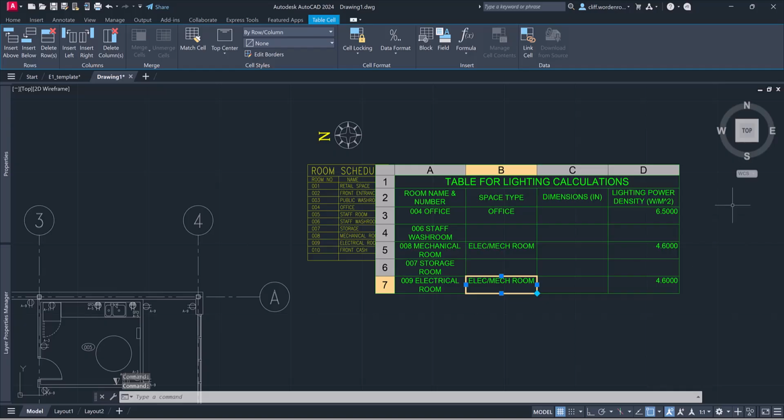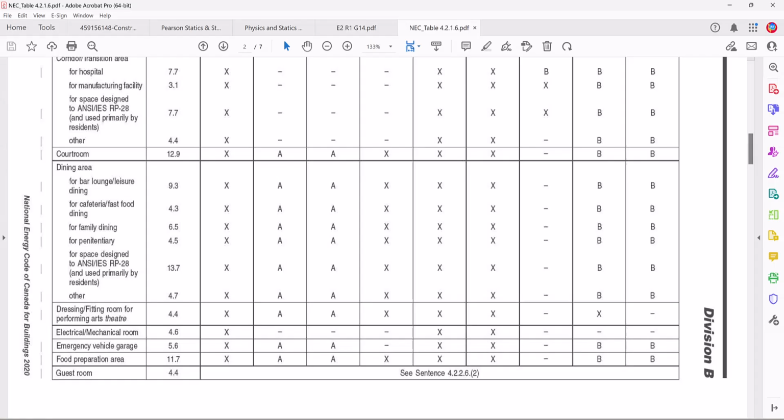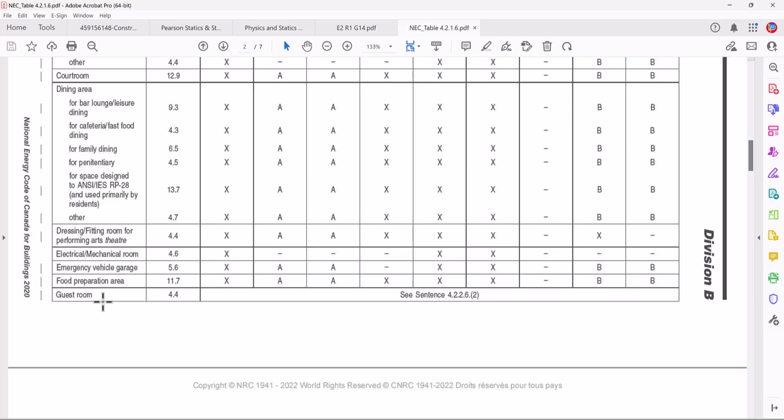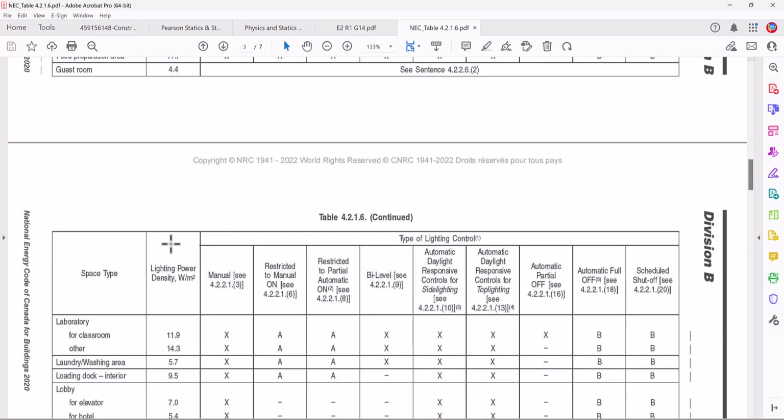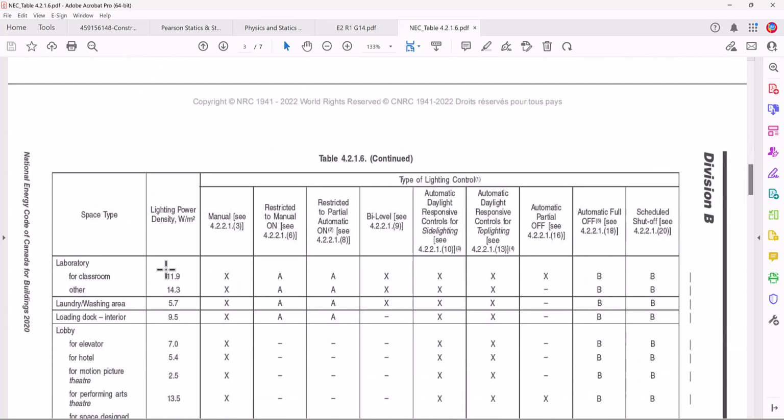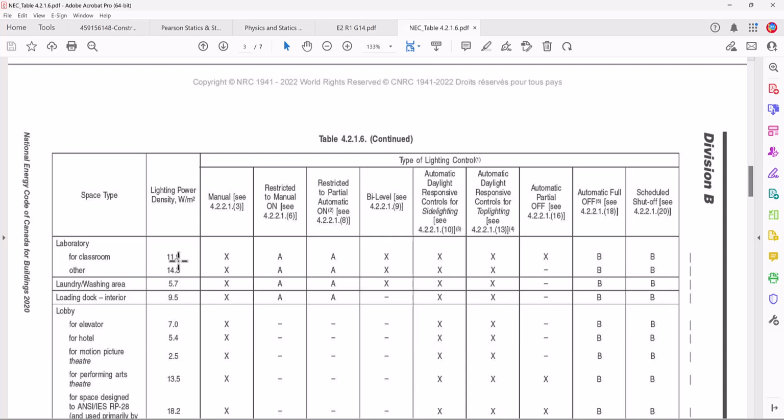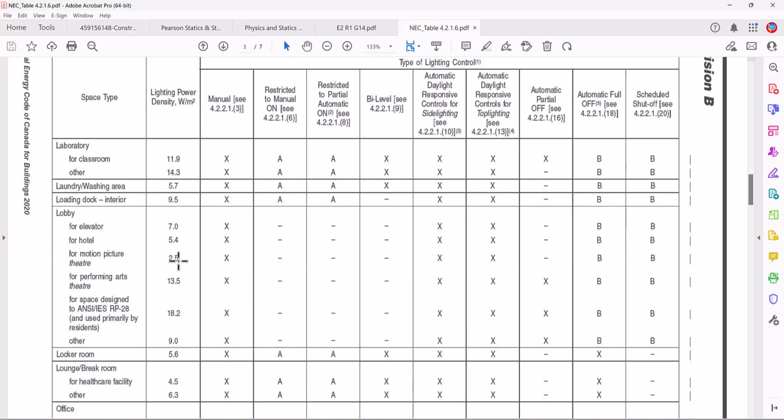I'm not too concerned about decimals and all that. It's just a table to record and make sure that you have all that information. So let's look at storage room and staff room. I'm guessing the storage room is going to be very close to a mechanical room. You don't need a ton of light in there, but let's see what's there. Basically you're seeing that a lesser amount of lighting is required for rooms that don't need as much lighting. Here we have the lobby.